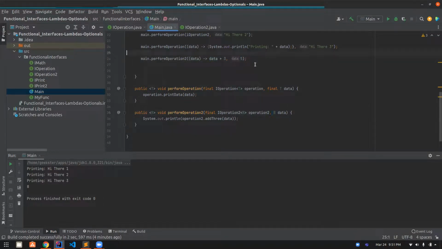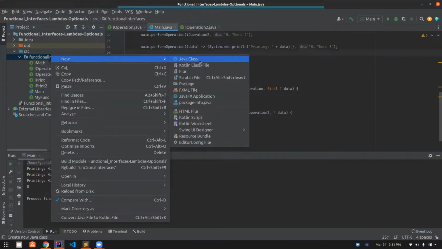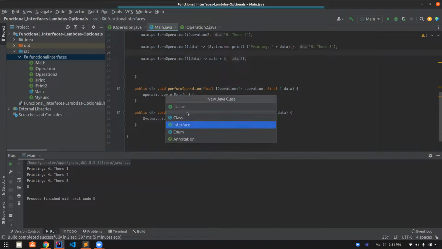Okay, now let me create one more operation. I think that was the confusing part. Let me create one more operation. I will take two arguments of the same type this time, okay, and I'll return something. So I'll say I operation.